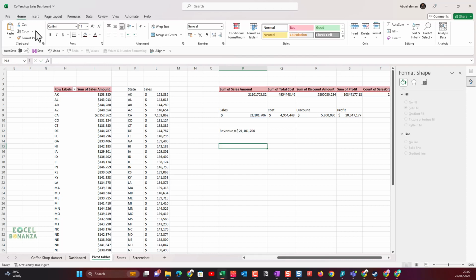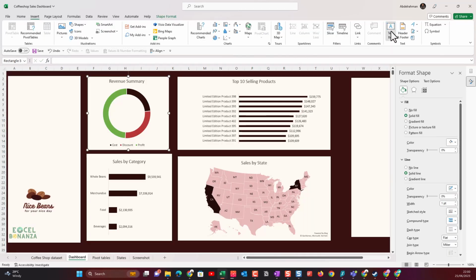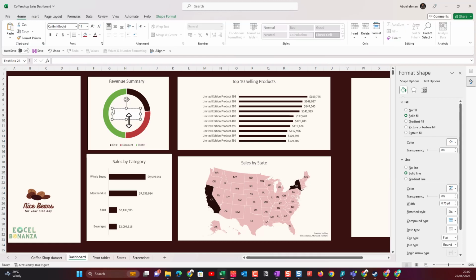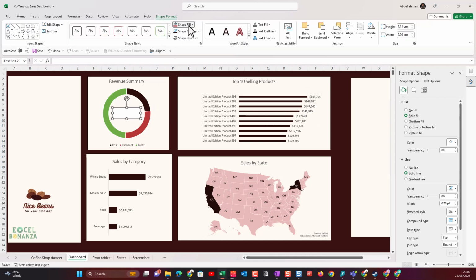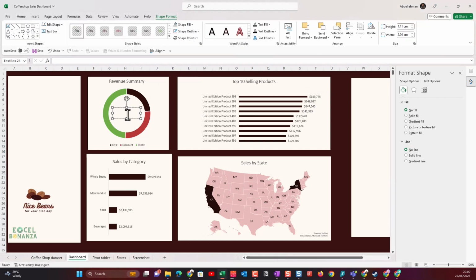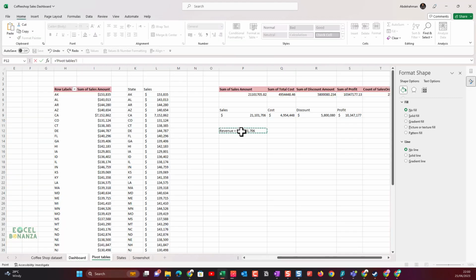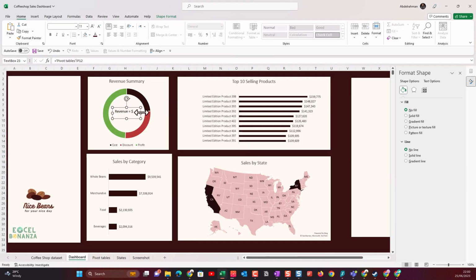But for now, you can just insert a text box here and put it in the middle. I'll remove the fill and the outline of the text box, so no fill, no outline. And I'll make the formula for it equal to this cell so that it would display the value. Now, it's not displaying the whole value, or it's displaying it on 2 rows, and it's a bit too long.